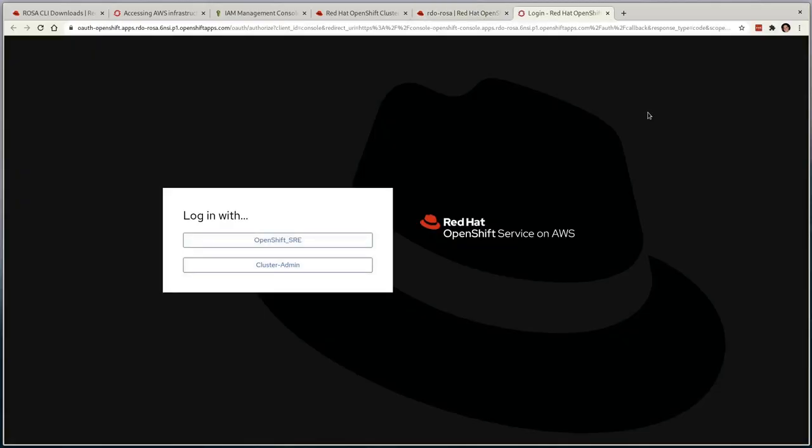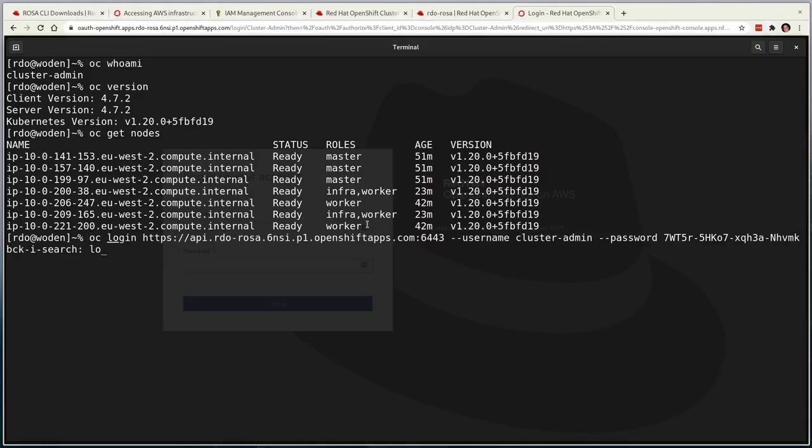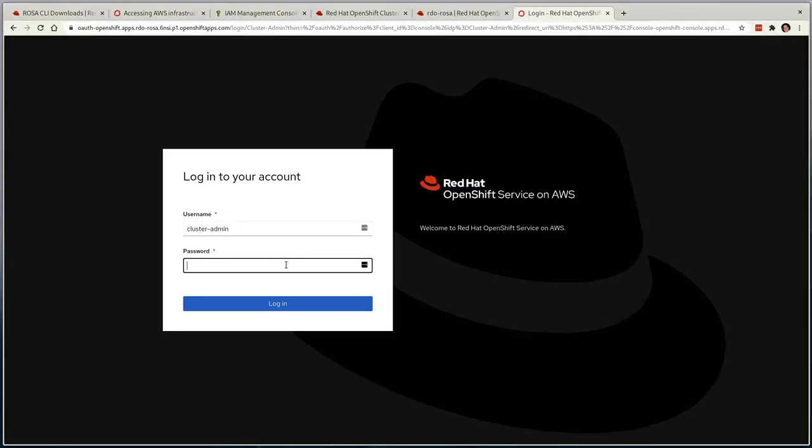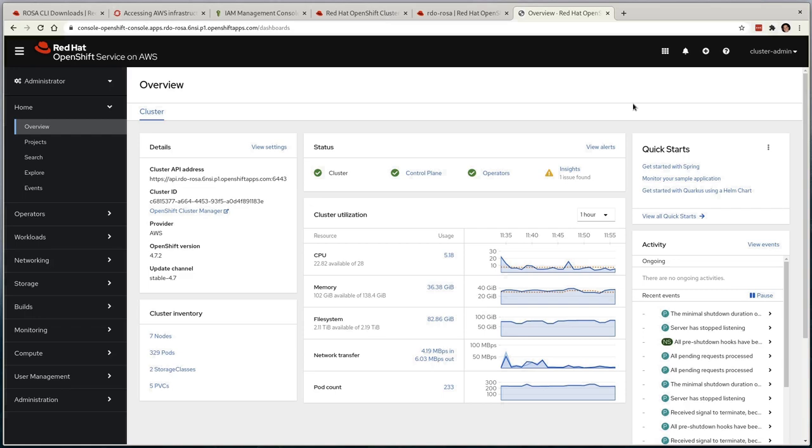Given that we've now set up a user, let's go ahead and connect to the OpenShift web console. There's a handy link in the OpenShift Cluster Manager page, and we can grab the password from the previous admin creation command from the Rosa CLI. As we can see, the OpenShift cluster is fully functional.